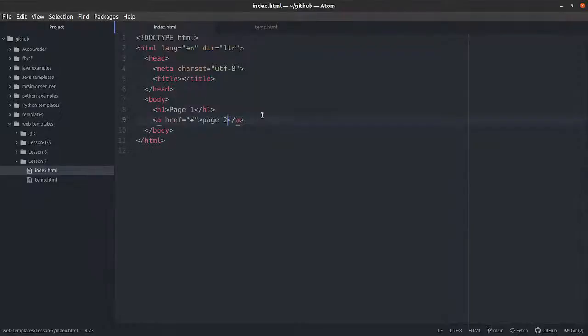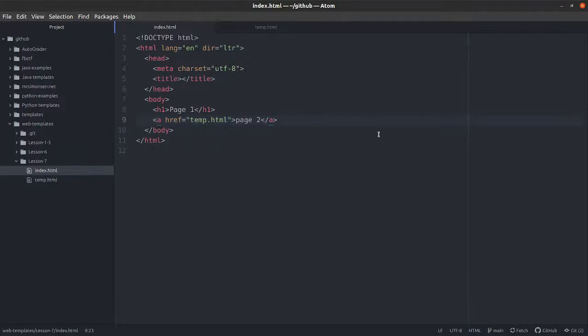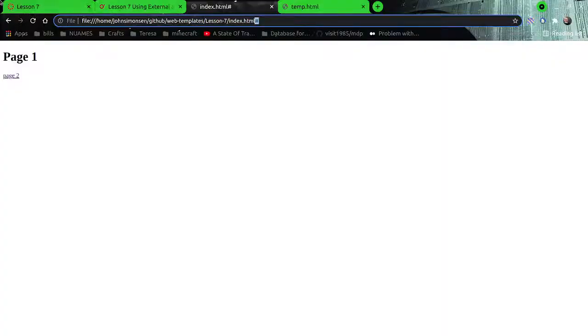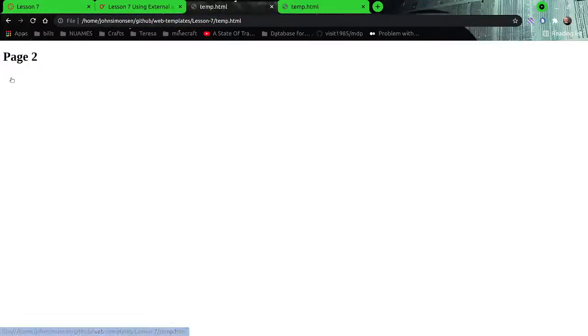So if I go back in here, we're going to change that. So we're going to make this the reference to the new location. And we'll say that is temp.html. Because that's the location where I want it to go. So if I go back here, refresh my page 1, get rid of that thing, and click on page 2, it now changes to page 2, and I can see it's now temp.html.